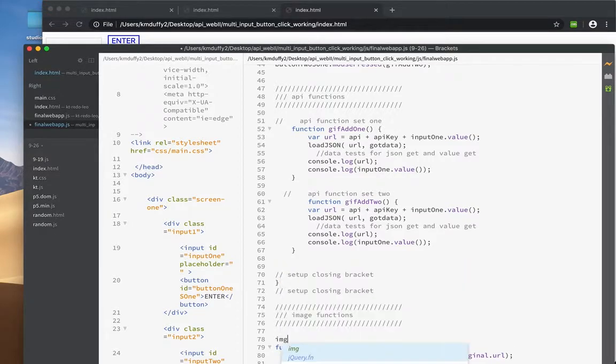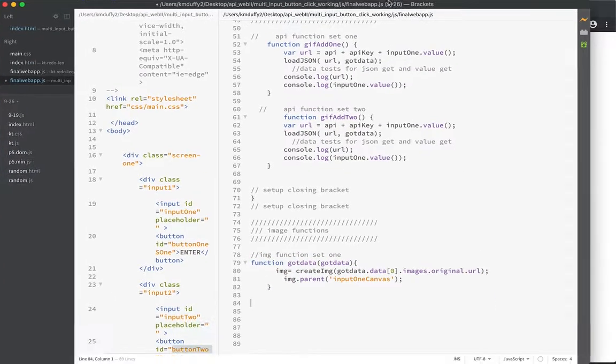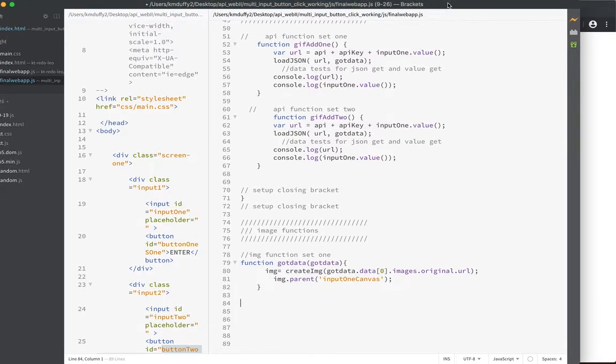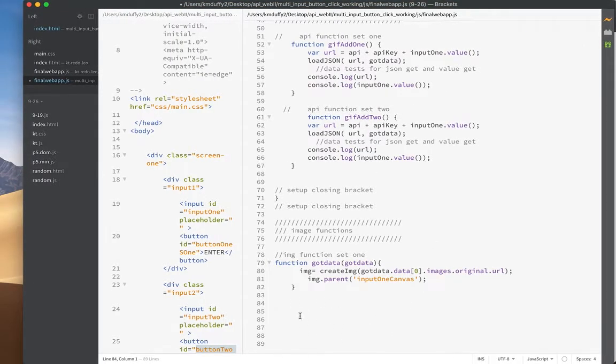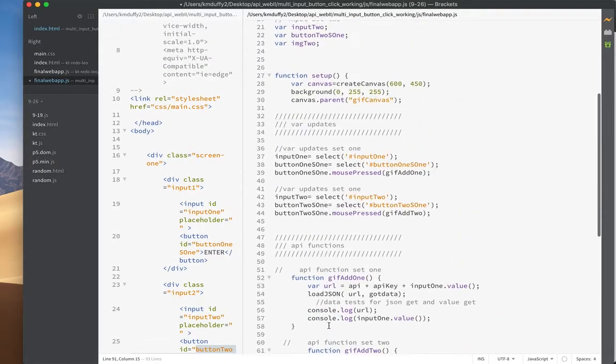And then we'll do function set1. And then we'll do an image function set2. All right, and we don't even have our draw in here yet because we're not doing any updates yet, but we'll add that in just a little later. So you'll have a draw function here at some point. But we don't need to worry about that just yet.